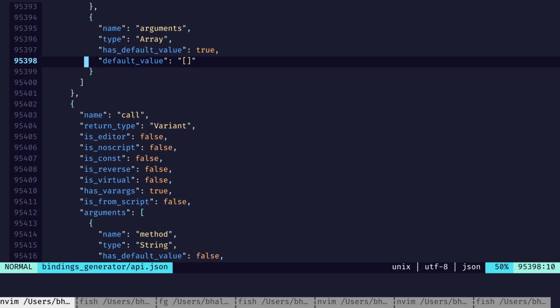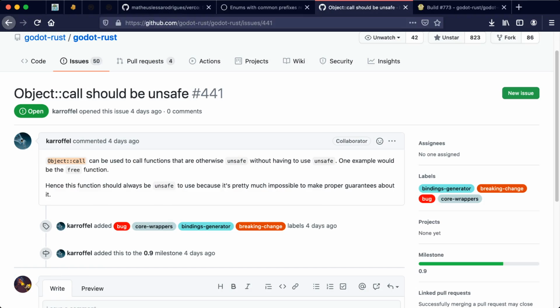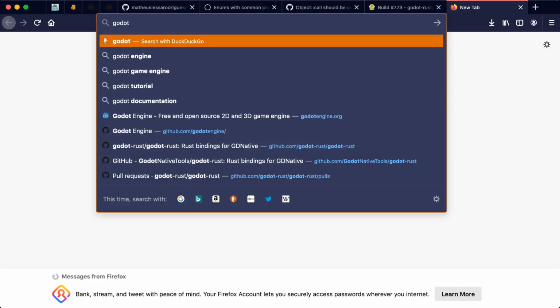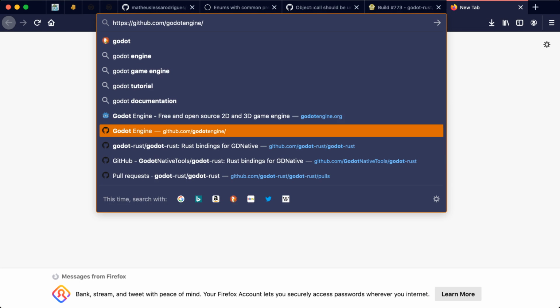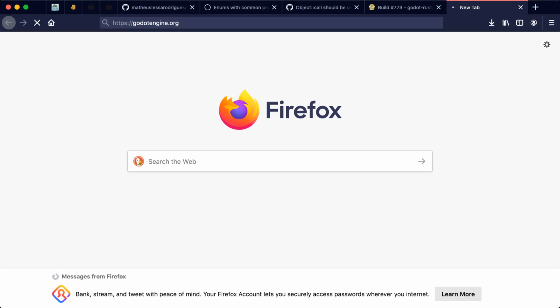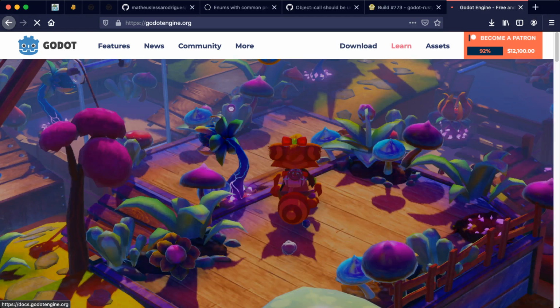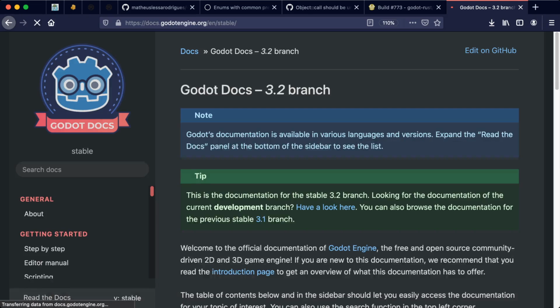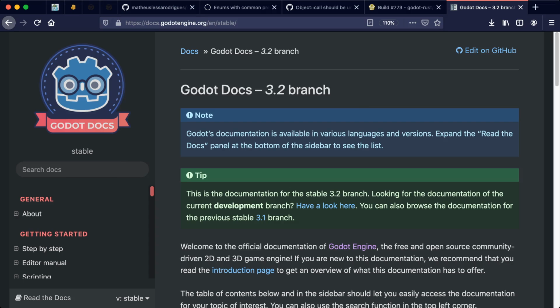What else does the same thing? Godot engine, where art thou? There we go. And if you're not familiar with Godot, it's a really cool game engine. Very open source, MIT licensed.